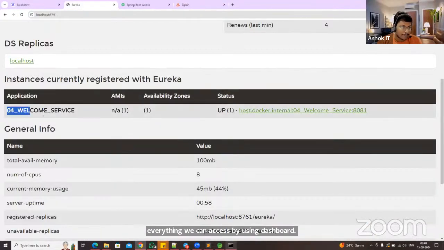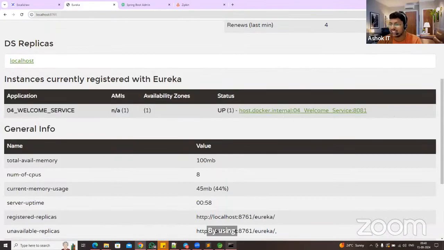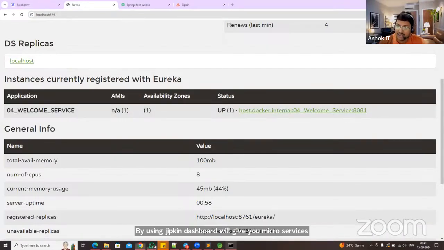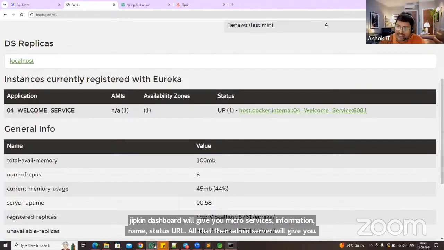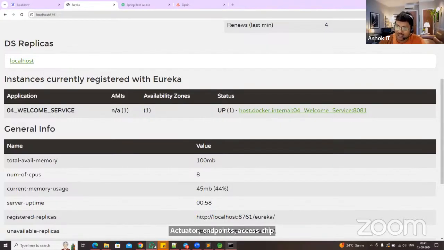Eureka will give you microservices information: name, status, URL, all that. Then the admin server will give you actuator endpoints access. Zipkin server will give you the time taken to process your request. So for your microservice, what request came, when it came, at what date and time, and how much time it has taken to process that request. All this information we can access by using this Eureka server, admin server, and Zipkin server.